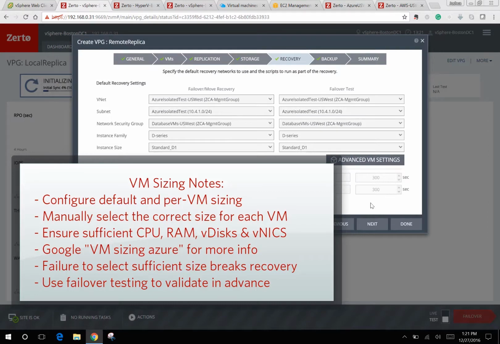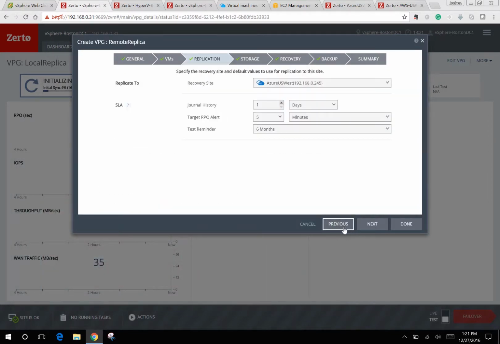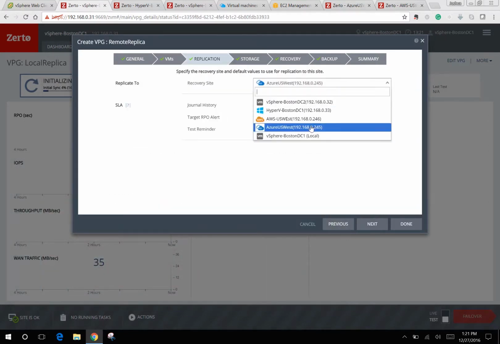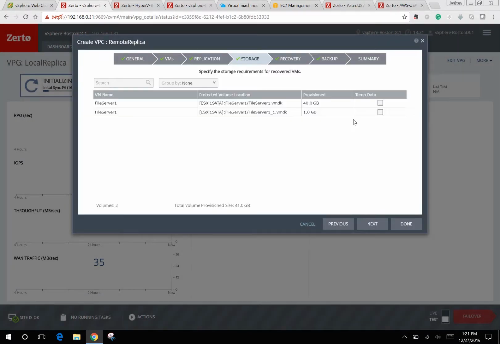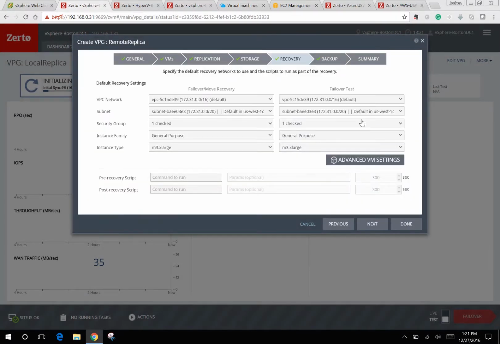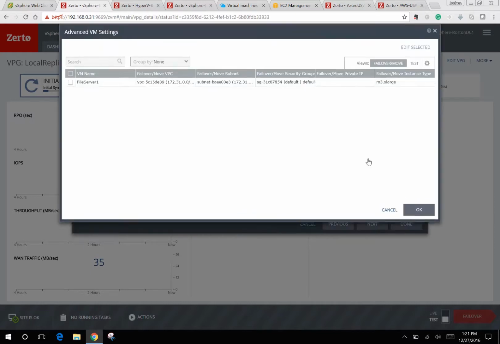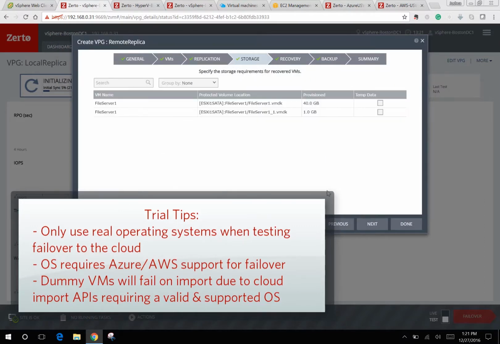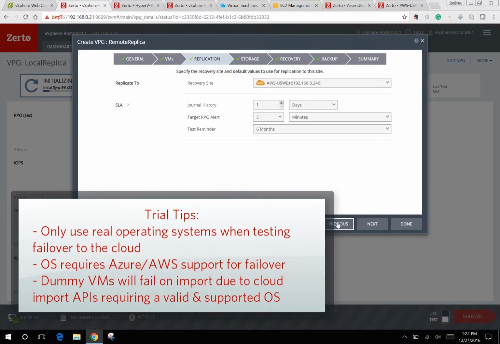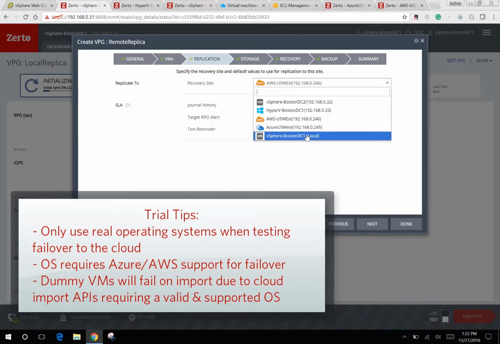to make sure that I'm selecting the correct size for this VM in a recovery scenario. And it's the exact same options if I come back to replication target here and select AWS. Again, SLA settings, same storage capabilities, and then for recovery I've got VPC network, subnet, security group, and again instance family and type. And you can see it's extremely powerful, extremely flexible. Whatever settings you need, you pre-configure on this virtual protection group so that you don't have to worry about it in a DR scenario because you configured everything in advance.